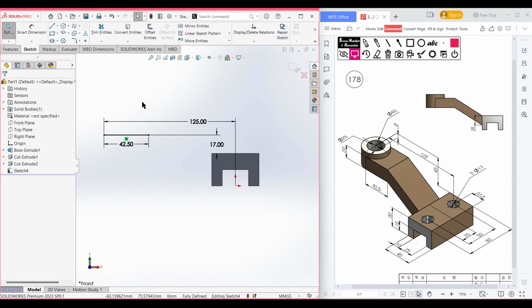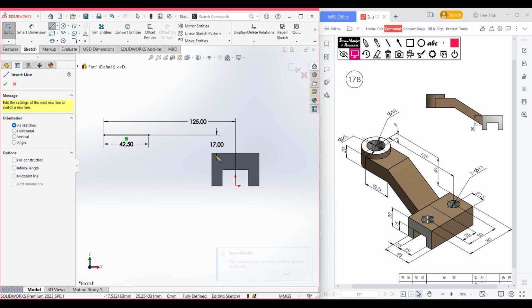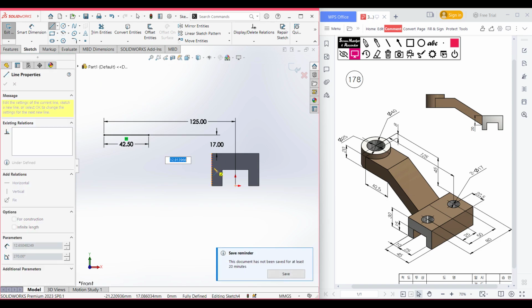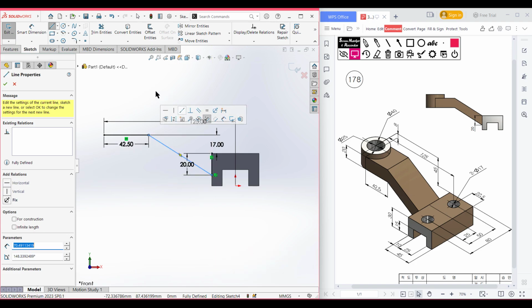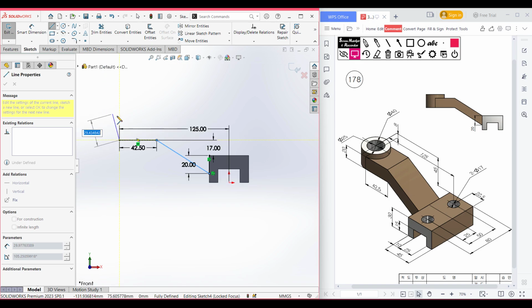Now let's go back to our sketch. Now select the line tool, and from here to here, let's draw a vertical line, and this vertical distance is 20 unit. Okay, and from here to here, draw an inclined line. Okay, this inclined line has been drawn. Now draw another vertical line, and this vertical distance is 20 unit. Then draw a horizontal line here.